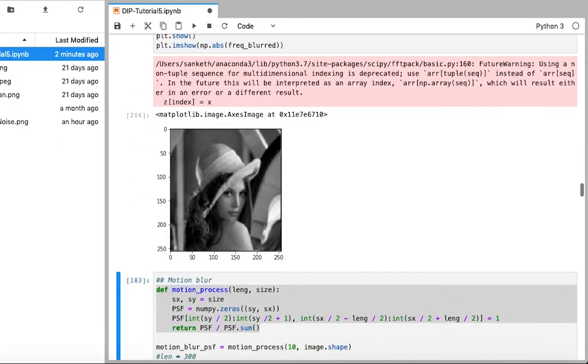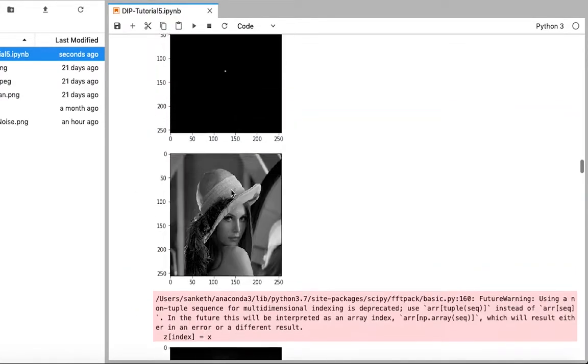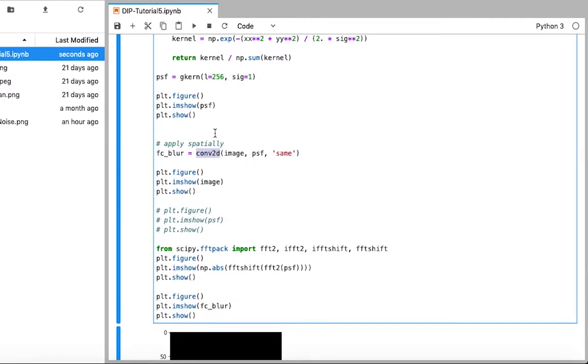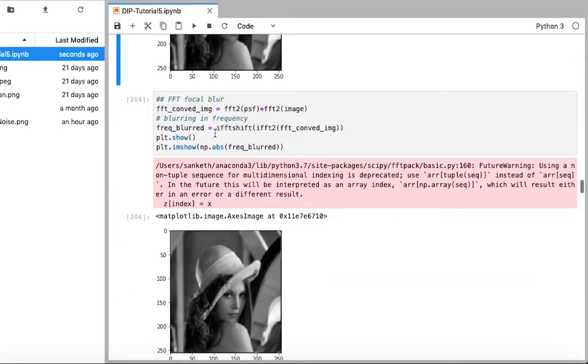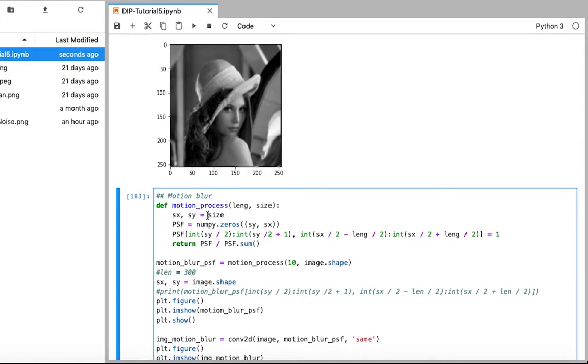I'm showing the same thing here. Yeah, so you can get the same image when you do it. Above I did it with a function called conv2d. Basically, it's convolution 2D from SciPy. You can also do the same in the Fourier domain. Your homework will be based on the following one that I'm saying. One kind of a blur that can happen is this focal blur.